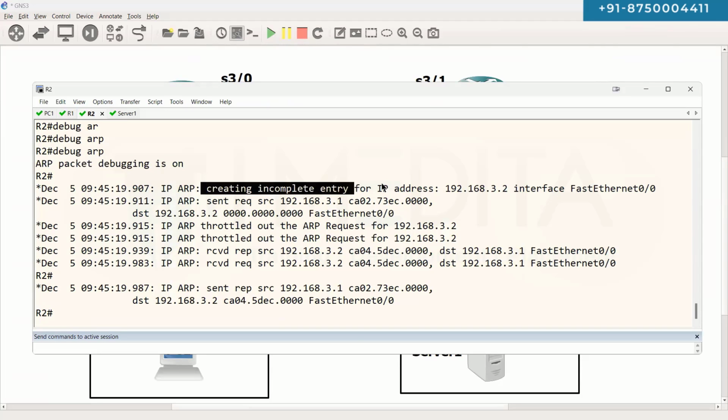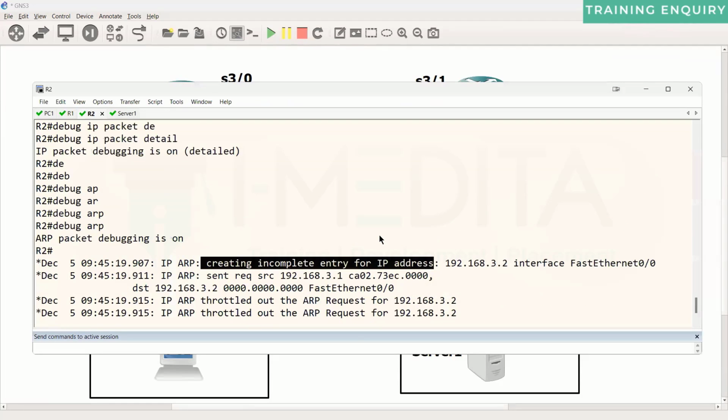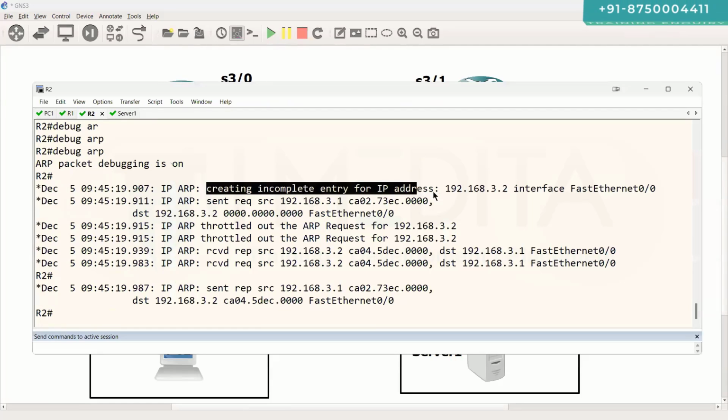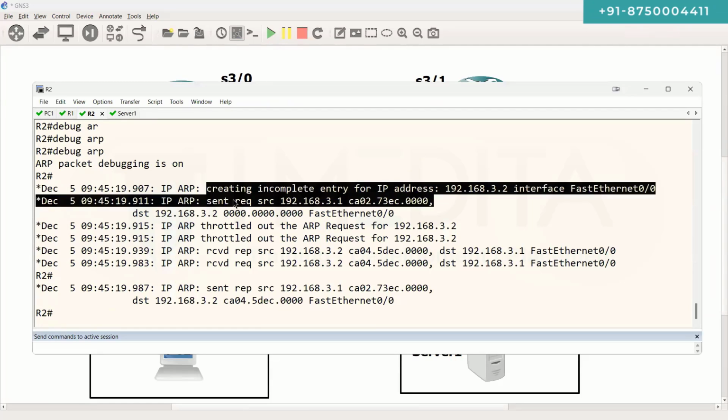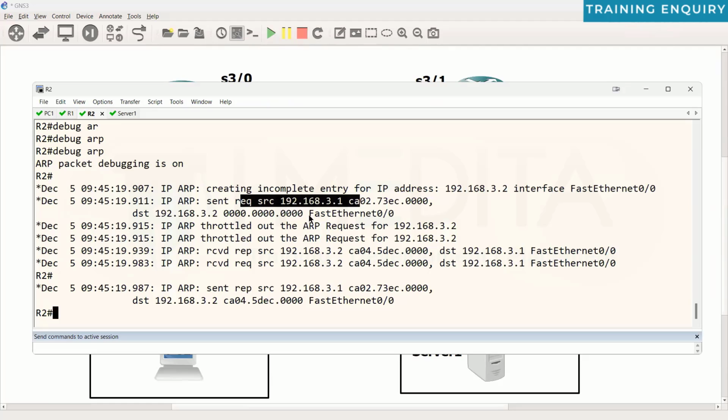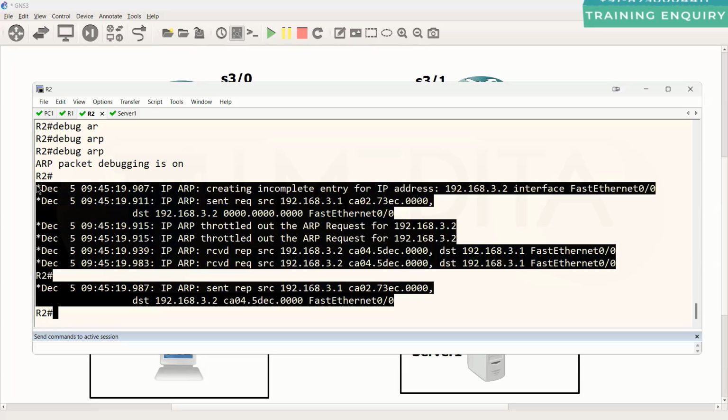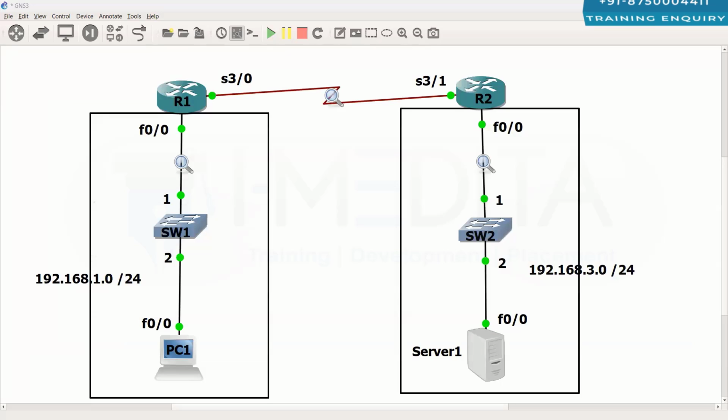Here it says creating an ARP entry for the packet. Then it sent the ARP request. Then it received the ARP reply. Once it sent the ARP request and receives the ARP reply, then the ICMP packet will be sent. Let me do it again. Just a second.